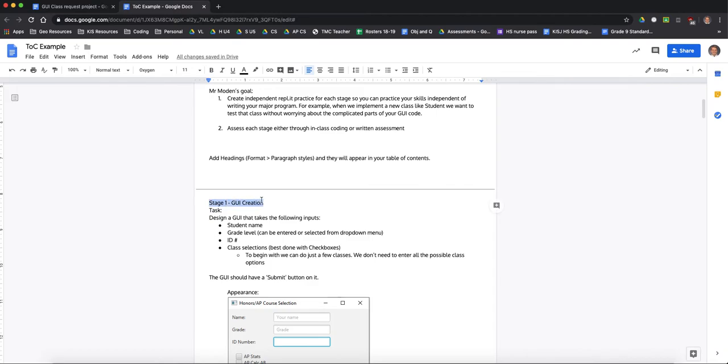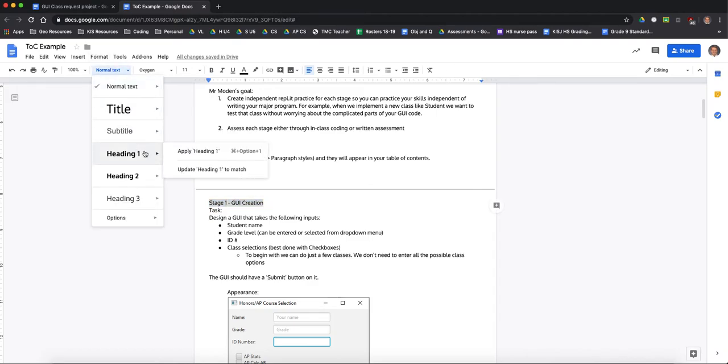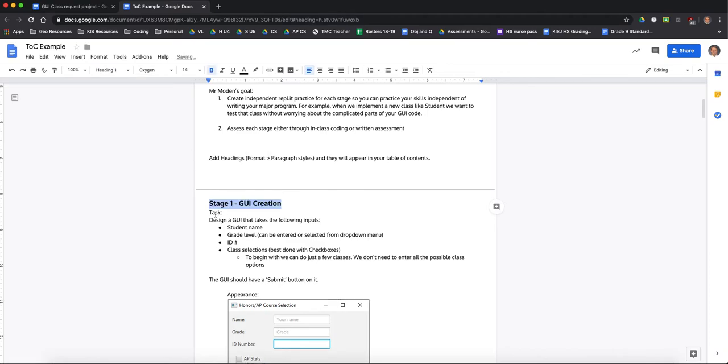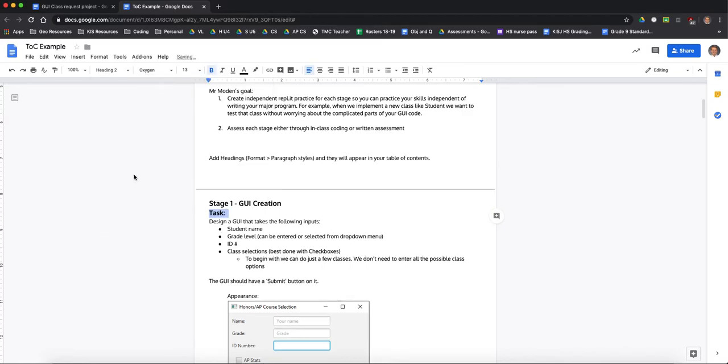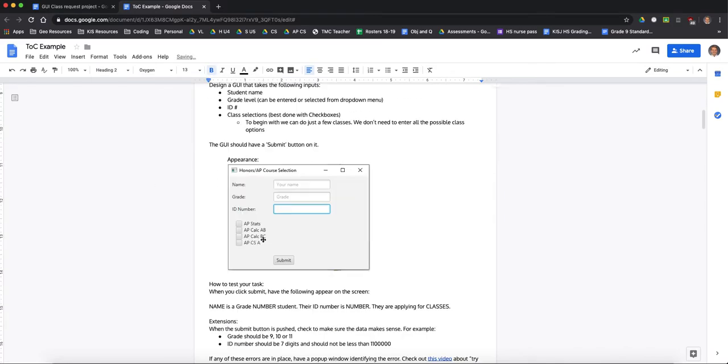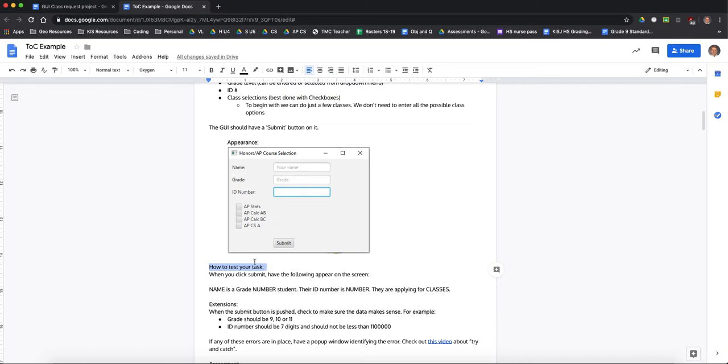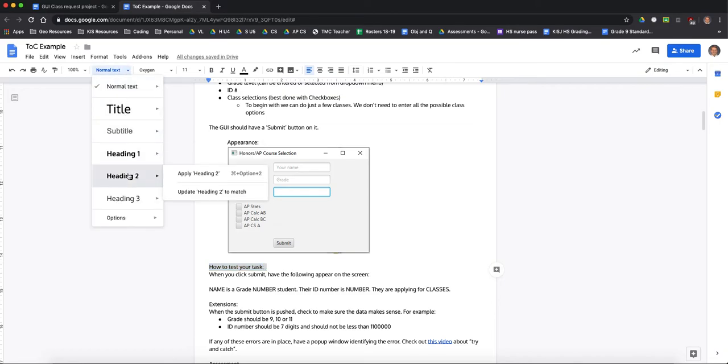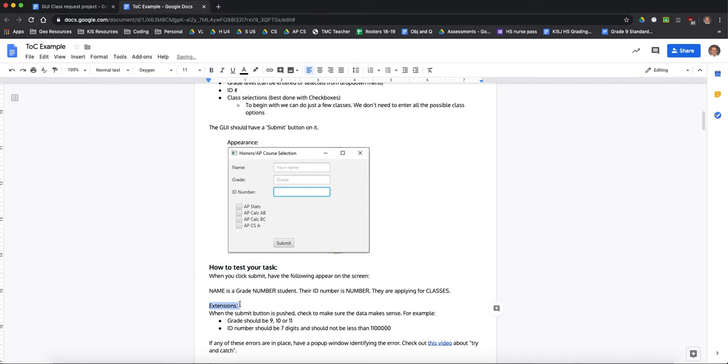And then all you have to do is go through here. I already have this one made, but it'd be pretty easy for you to do this. Change the heading style to apply heading 1. That's my main heading, and then I'm going to make a subheading, so this will be heading 2. Then how to test your task is also going to be heading 2. And extensions, that's also heading 2.